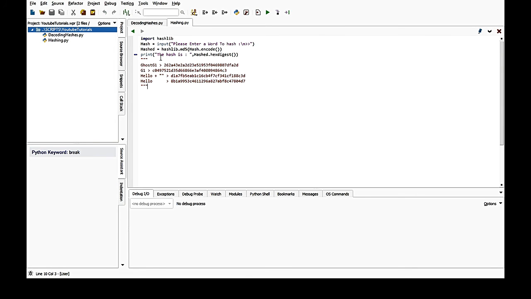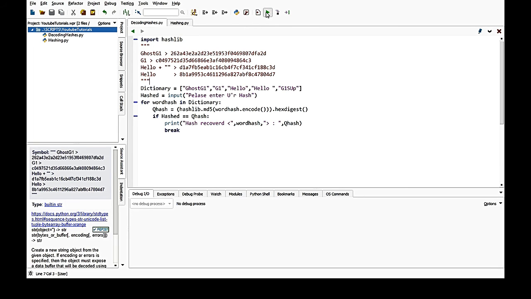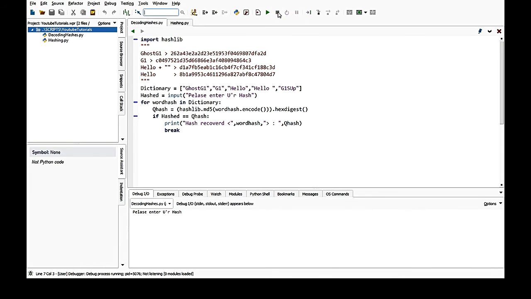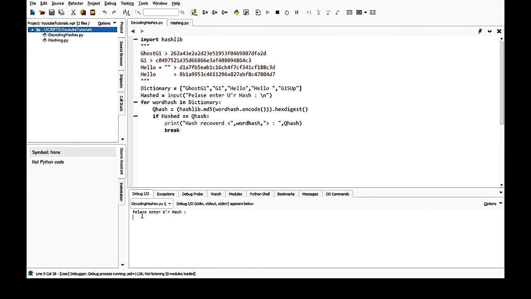Now let's try the words in here. Let me copy them, let me paste them up here. Okay, let's try: please enter your hash. And what did I tell you about the new line, guys? It's awesome to do a new line so they can know where to type. So the new line, we're going to try goes to G1. The hash for goes to G1. Oh yeah, of course, hash recovered, it's goes to G1. The word is goes to G1, and the hash is obviously the same.